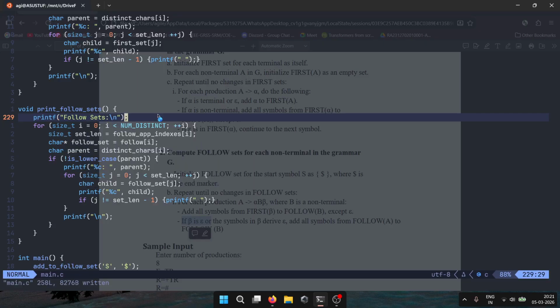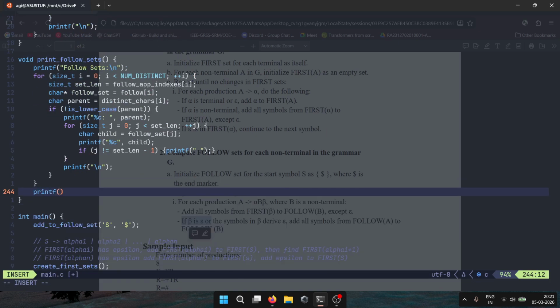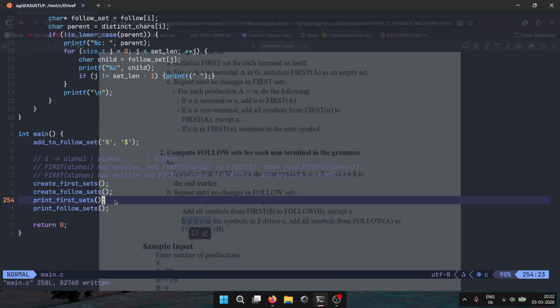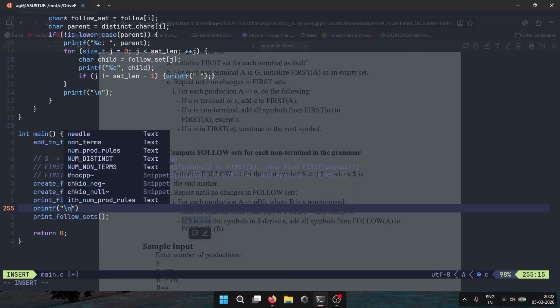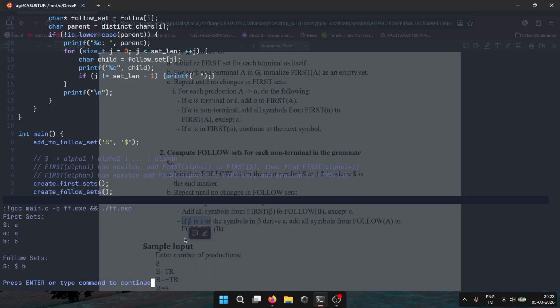And then print follow sets \n, and then print f. I think that's fine as well. So all I have to do is put this, and if I run this, I should get that, and that's fine.